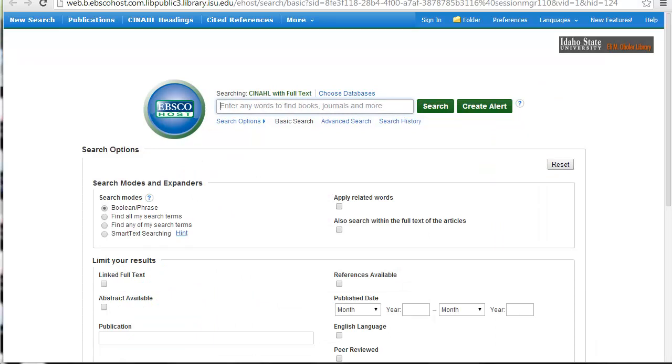If you're searching from off campus, you will be asked to put in your ISU ID and also your last name to get in here. And then after that, searching will be just like normal. CINAHL is one of the many EBSCO databases we have. This is very handy since once you know how to search one EBSCO database, you can pretty much search them all. You can even search many at the same time.